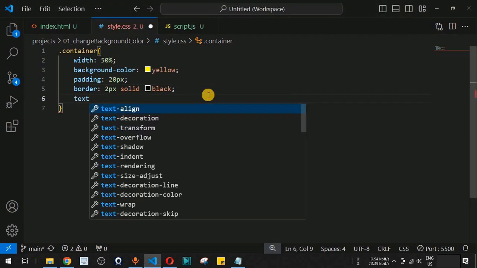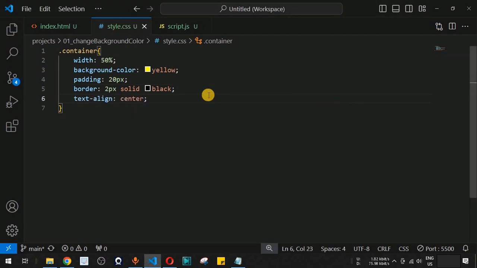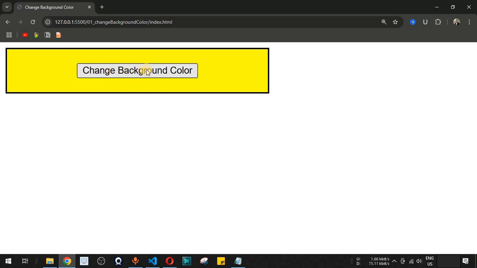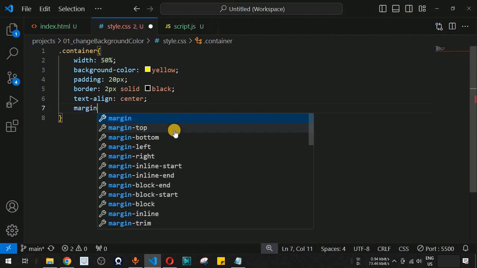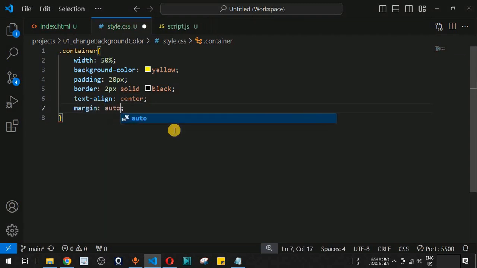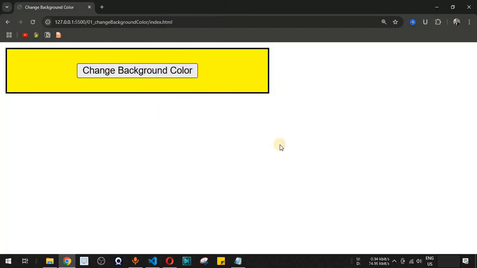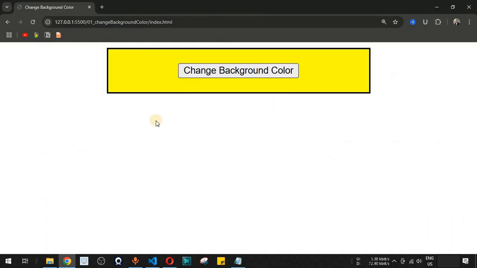Now guys, let us get this button at the center of the container. Simply we will provide text-align as center in this case. As you can see, we have got the button at the center of the container, and also we want the entire container to be at the center of the screen. So guys, we can make use of the margin attribute, and the value should be auto in order to get the container at the center. When we save this file now, you can see that on the web browser we are getting the container at the center now.